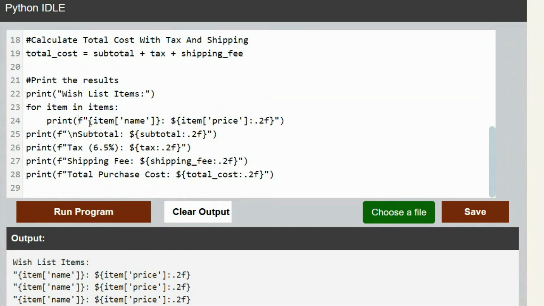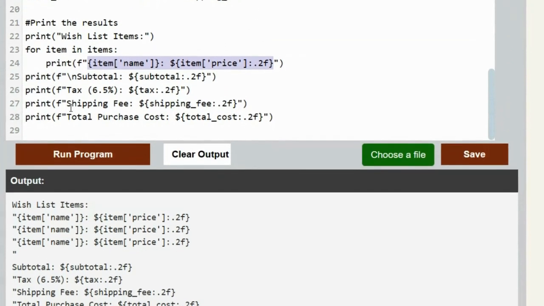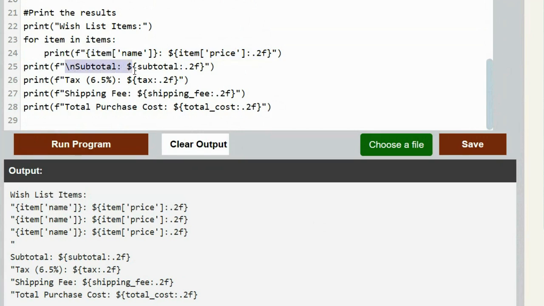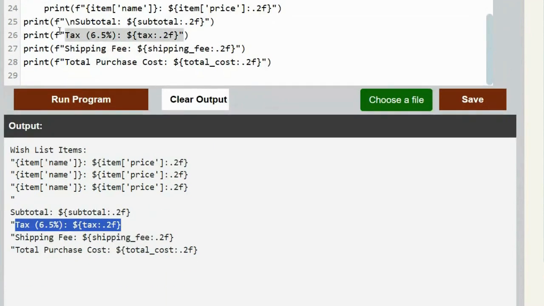Hey, that's exactly what it printed. You got it in quotes. That's why it printed that, because that's what you told it to print. You said, print this exactly. And it did, 3 times, because there were 3 items in your items list. So it printed that 3 times. And then you told it to print subtotal 2F, and it did. There it is. Then you told it to print tax 6.5 tax 2F, and it did. Shipping fee 2F. So that's why it printed that, because that's exactly what you told it to print.